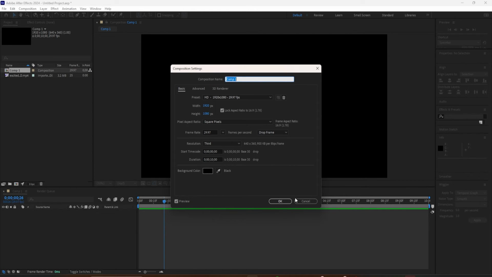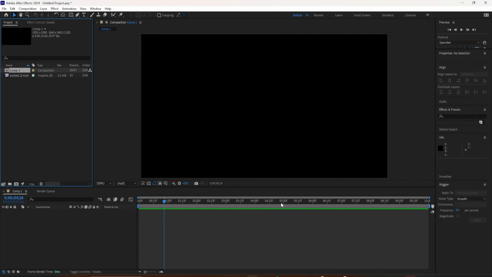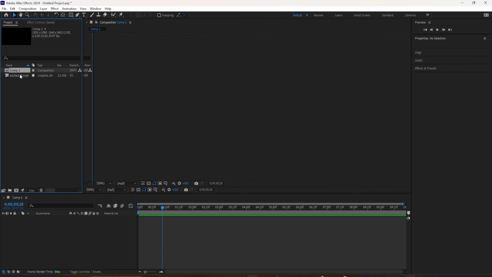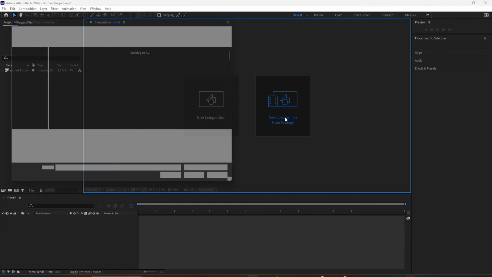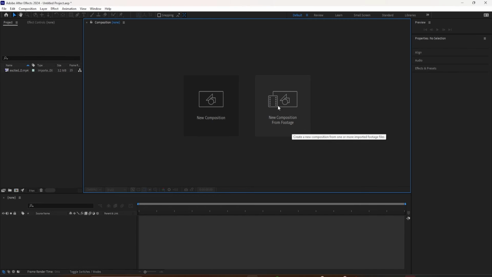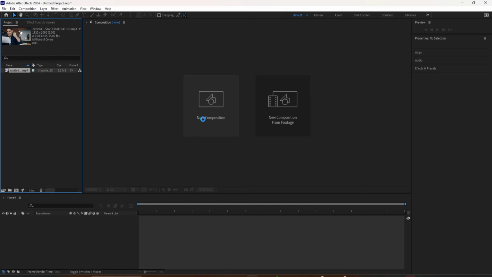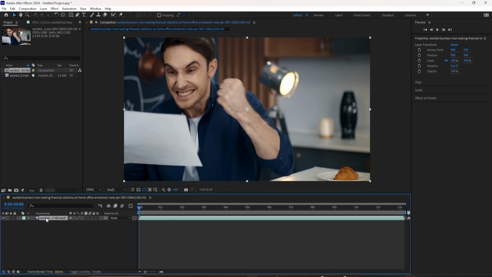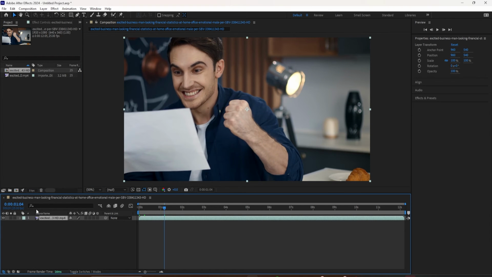If you have an Illustrator or Photoshop file and you want to create a new composition from footage, you can click on this button here, navigate to your hard drive, and import them here as new composition from footage. And you can also create a new composition from footage that you've already imported. When you create a new composition from footage, it will take the settings of whatever that footage is.